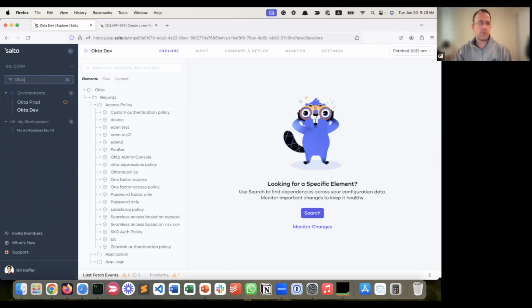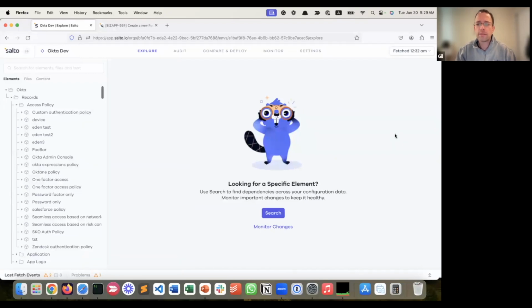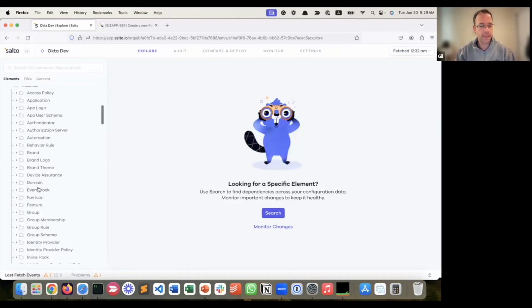In this session, we're going to focus on Okta, and I have here two environments that were connected to Salto. We have here a dev preview and a production environment. Now, as soon as we connect Salto to an Okta tenant, Salto will fetch that configuration into Salto and will generate the tree structure that you see here on the left side.